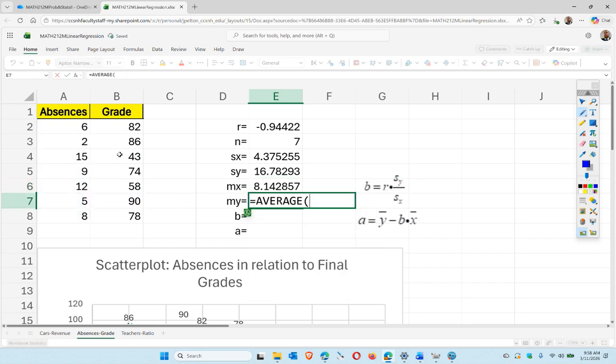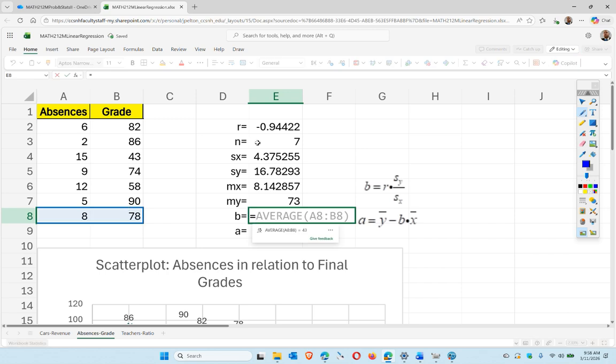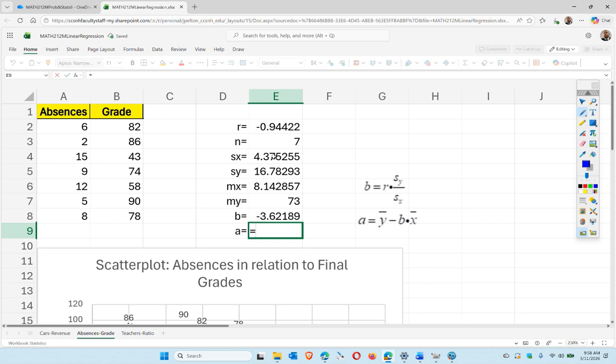Average, y. Okay, now I get my b value, which is the correlation coefficient times the standard deviation of y divided by the standard deviation of x. And then the a value is the y mean minus b times the x mean. You do see variations where they switch this. They put x mean then the b second. You will see that, but it doesn't matter. It's the same value either way. Okay, so we got that there.